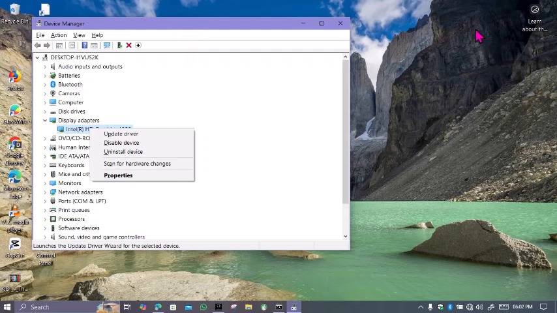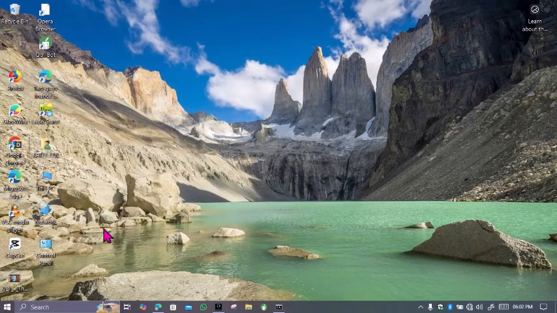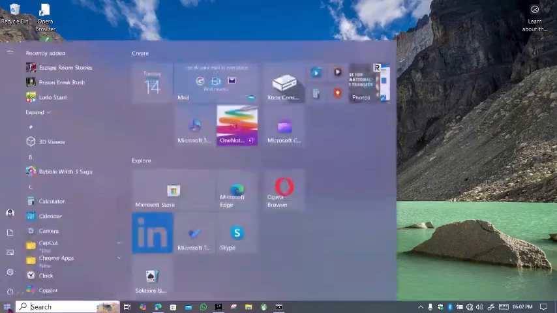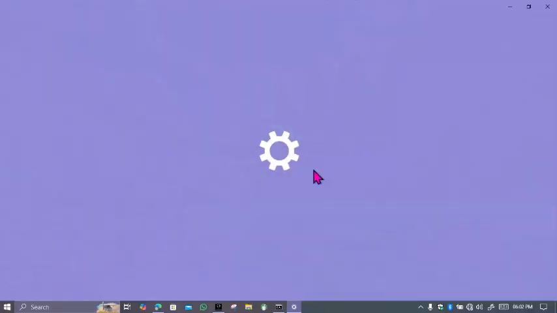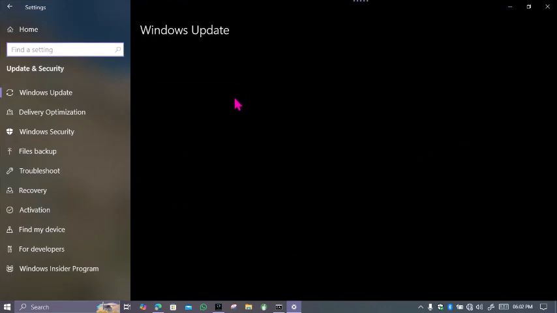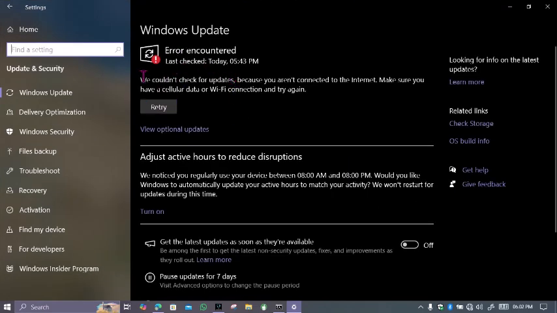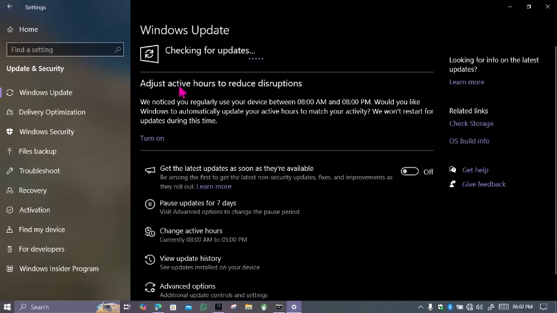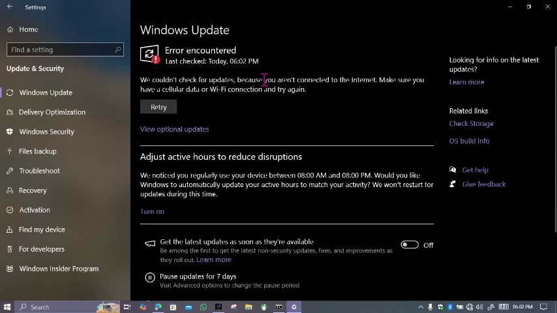Next thing you can do is to check for Windows updates. We're going back to settings, go to update and security, then check for Windows updates. You can see last checked today. I've already checked mine, so you can check for Windows updates by clicking on this. After doing that, install any available update. It's as simple as that.